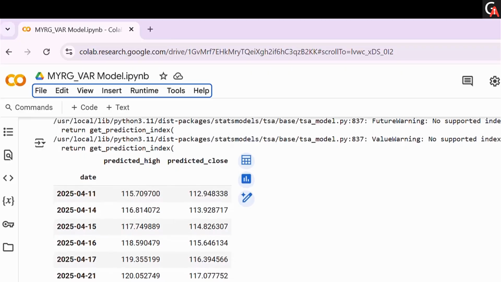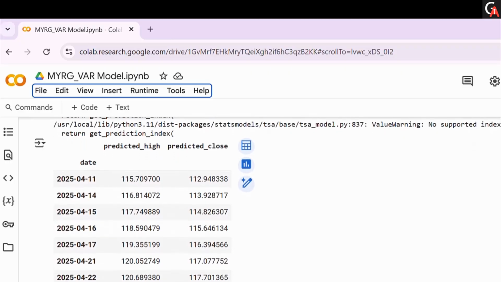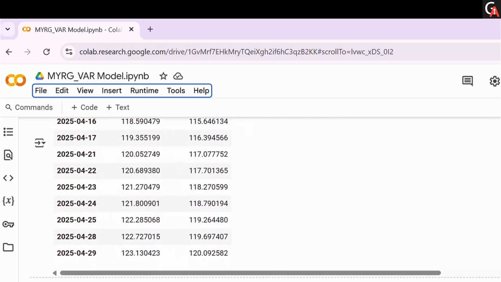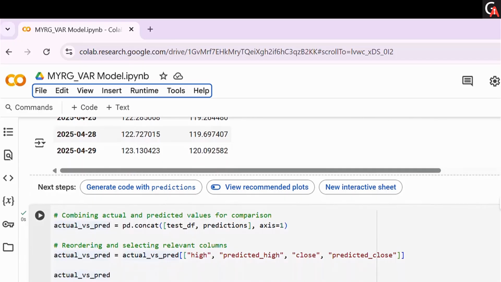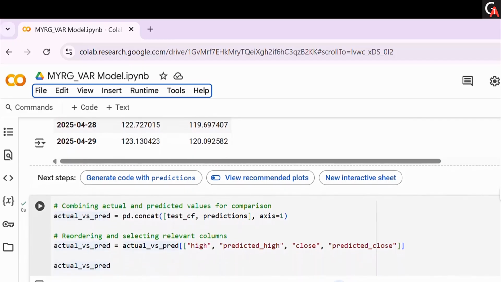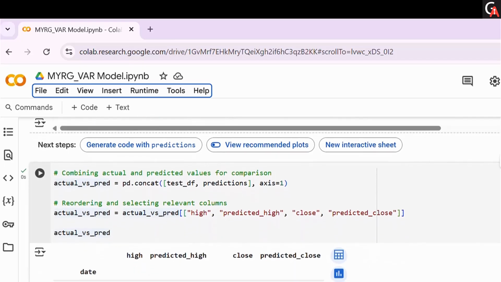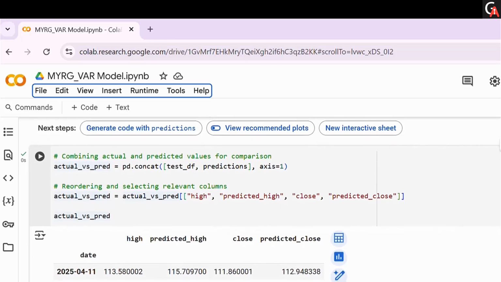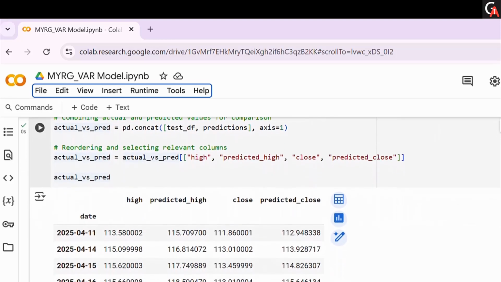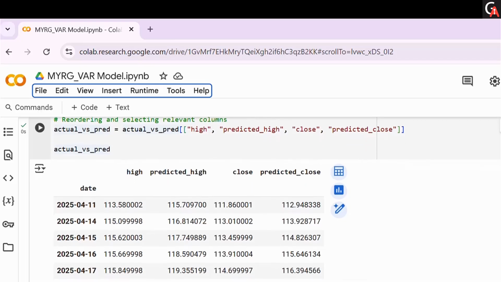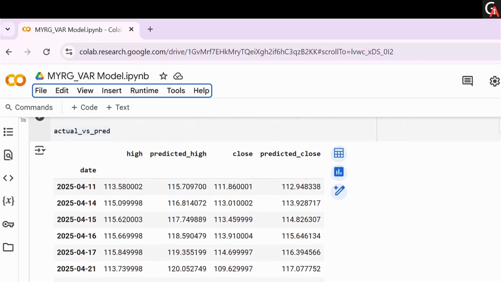Now as I have actual test data and corresponding predictions with me, let us try to see all in a single data frame. Here you can see the actual and the predicted prices for high and closing stock prices for the given date. It seems that our VAR model has correctly predicted the values, as the difference between the actual and the predicted values is less. So that's how I have used the VAR model to forecast the stock prices for multiple features.